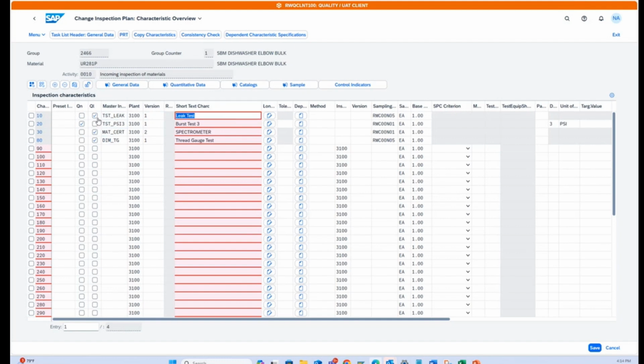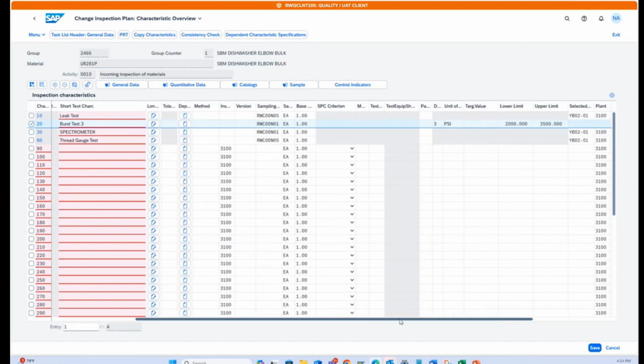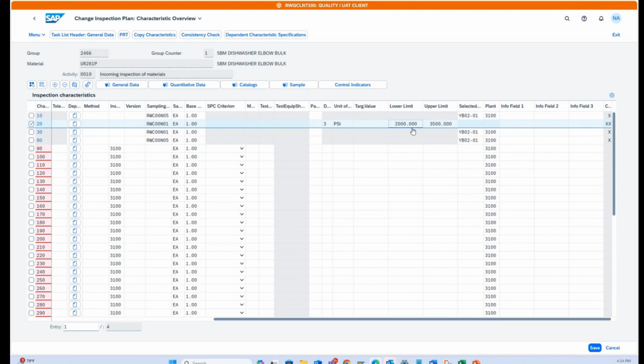Some are qualitative. You can see 1, 3, and 4 are qualitative, but the second one is quantitative, and the rest of them are qualitative. Qualitative means you can just say it is good or bad, okay or not okay. But for the quantitative one, the second one, you need a physical measurement. You can see there is an upper limit, lower limit, and the units. So this has to be measured and physically recorded for quantitative.